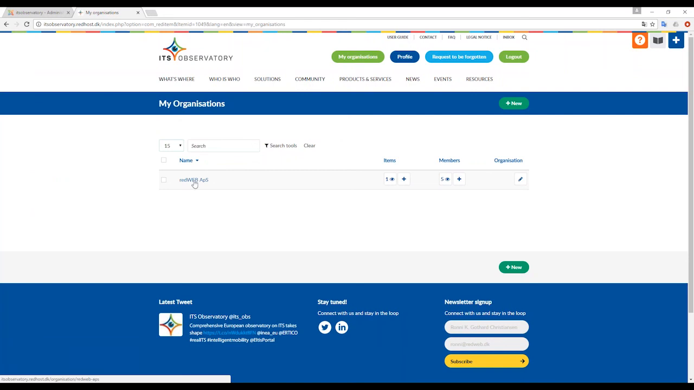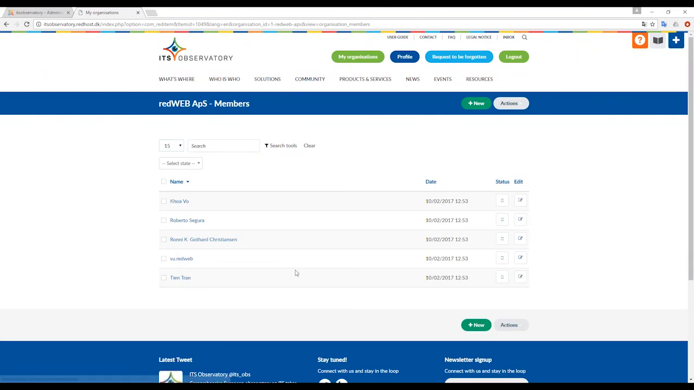Now, I just want to end the presentation here because time is almost up. Going into my organizations, this is the actual member and organization view. I am a member of the Red Web organization, and here you can see we have one item, we have 5 members, and I can edit the organization. So let's say I look at the members. Then I can look at our 5 members in this organization.